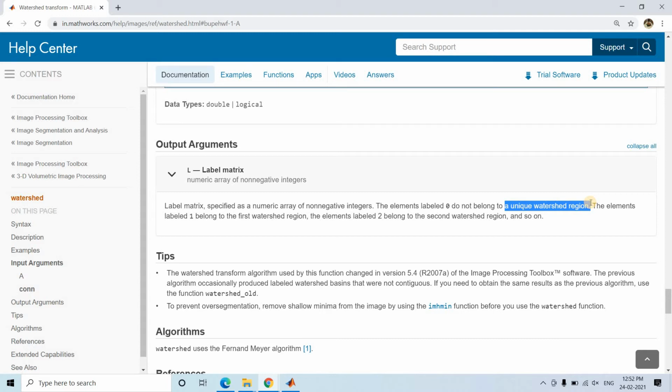If the pixel is 0, that means it is not belonging to a particular catchment basin, it is actually belonging to the ridge lines or separators in between different segments. The element labeled 1 belongs to the first watershed region or catchment basin, the element labeled 2 belongs to the second watershed region or second segment, and so on.